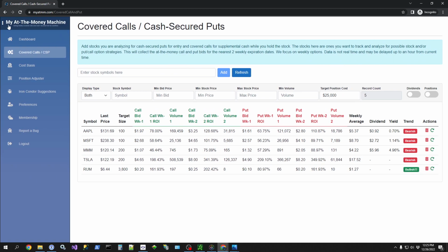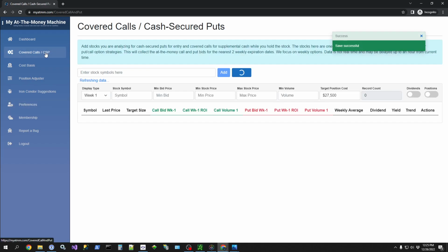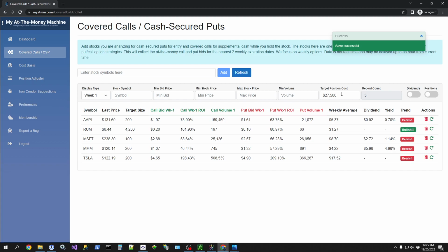What you can do is over on the menu again, you can actually go to Preferences, and we're going to say our target position we're going to say is 27,500. That's our target position cost. Click Save. So now when we come back into here, see how it defaults to 27,500 now, and we can see our target size is showing how many shares we can buy of that. So that's a way to mess with target position cost and to get your preferences set to where you can target a specific set of shares, set of contracts to deal with.